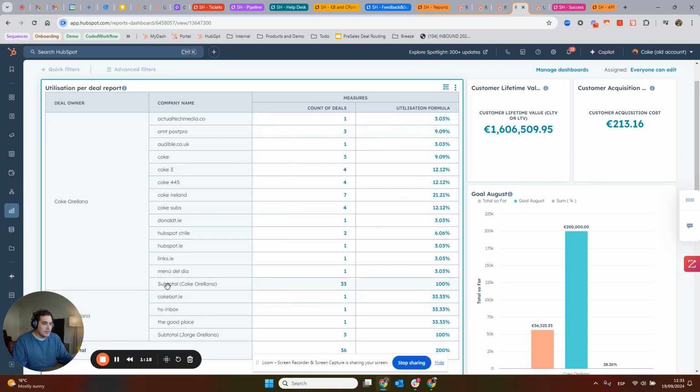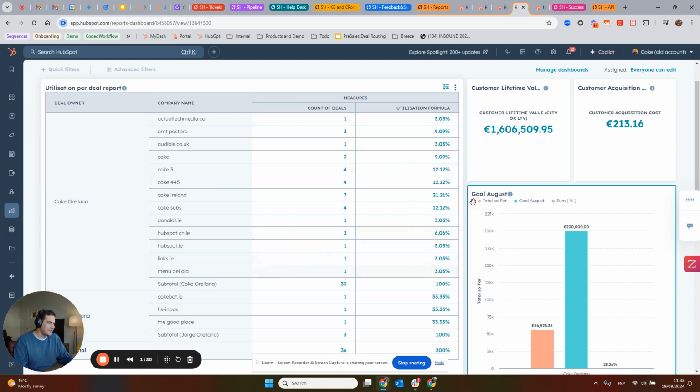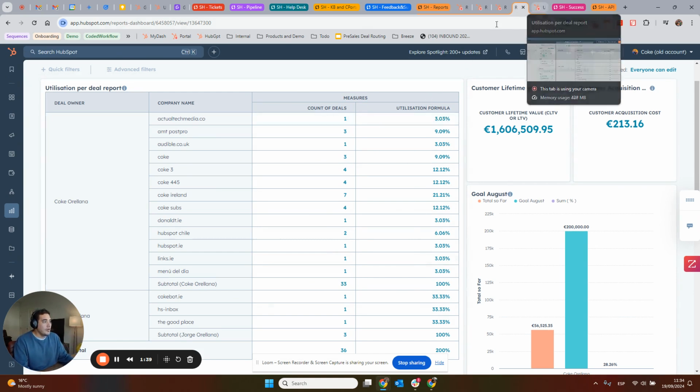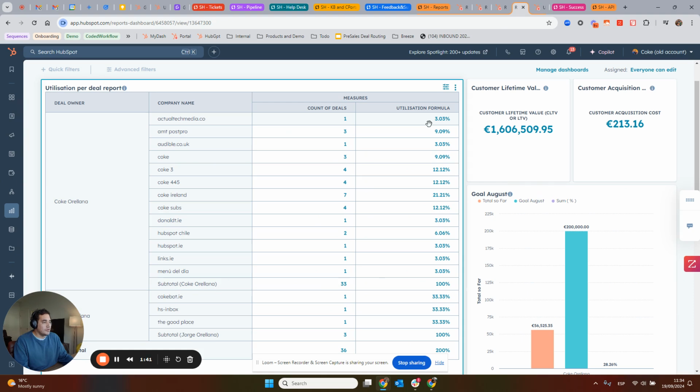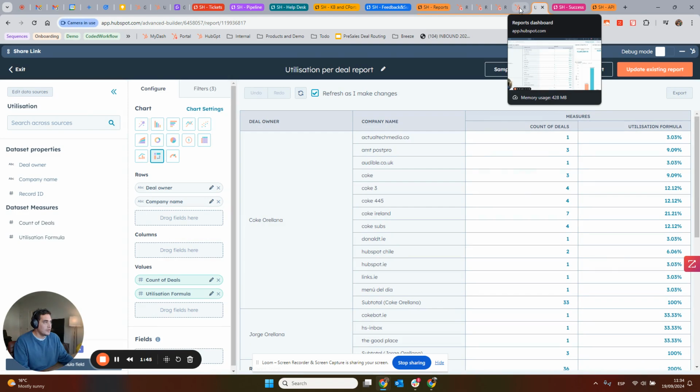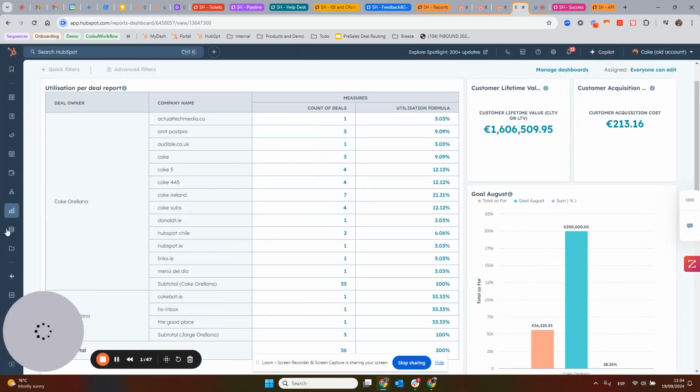And here I can see the subtotal. So in total, I have 33 deals that are open and that I'm working on. This will show me the utilization formula. I might be wrong on the description of the formula, but that's my understanding. Anyways, I'm just here to build the formula and share it with everybody. For this, I use datasets, and I will show you now. This is the report that gets created at the very end.